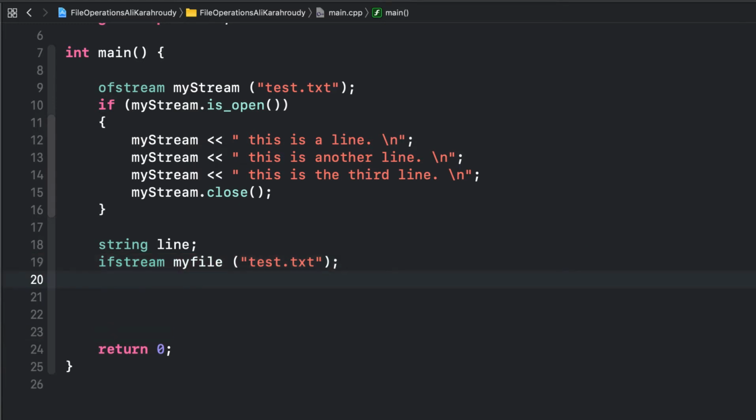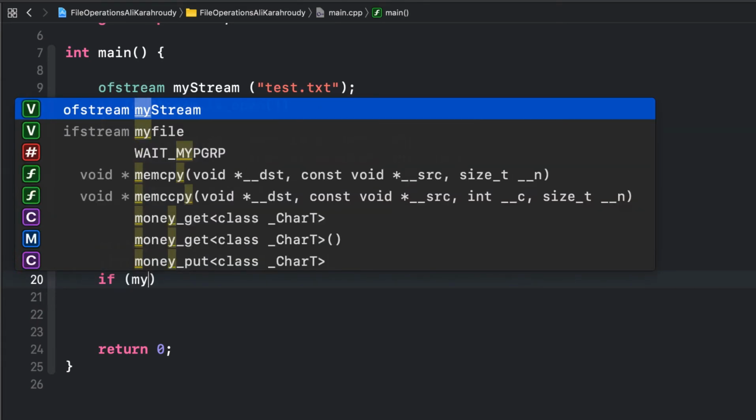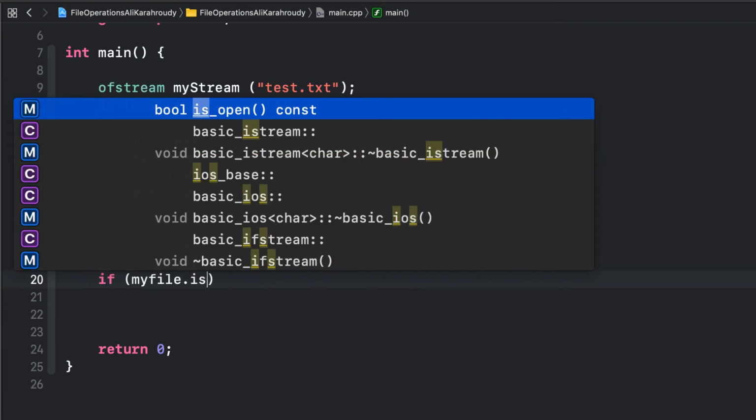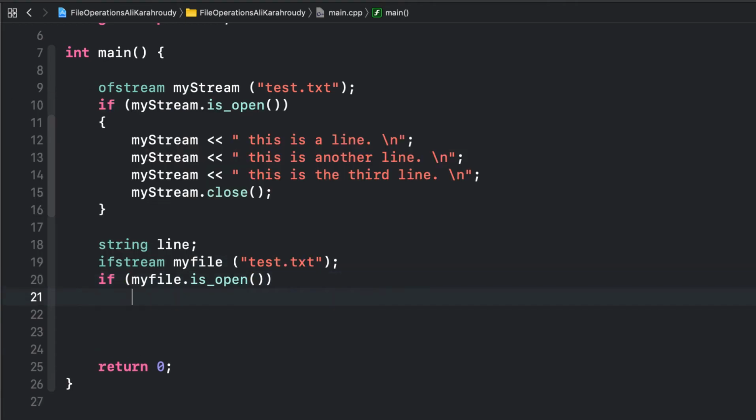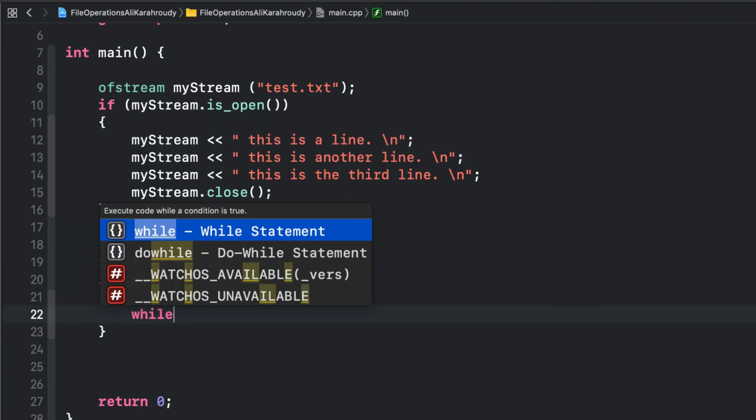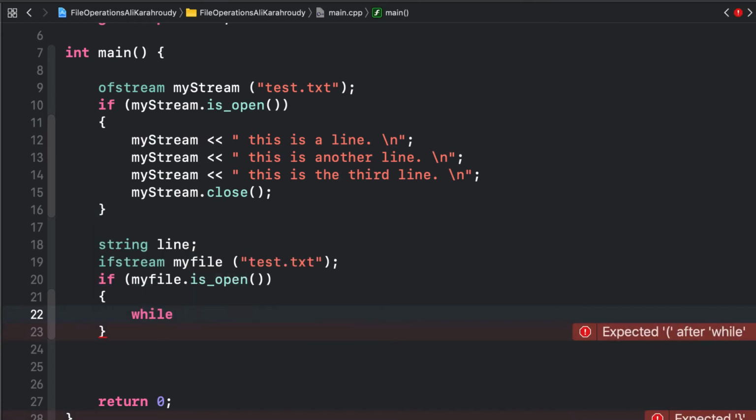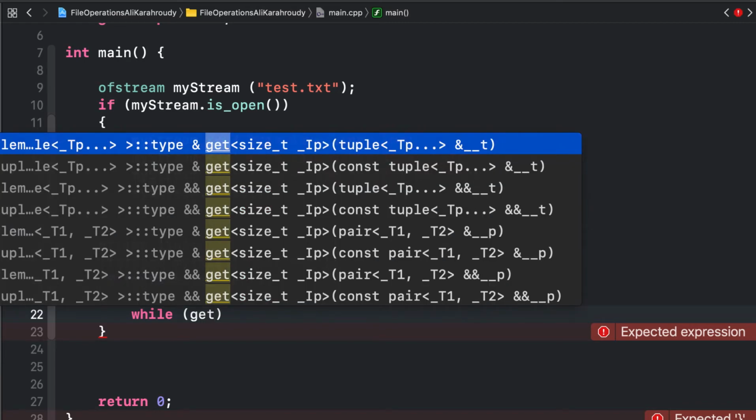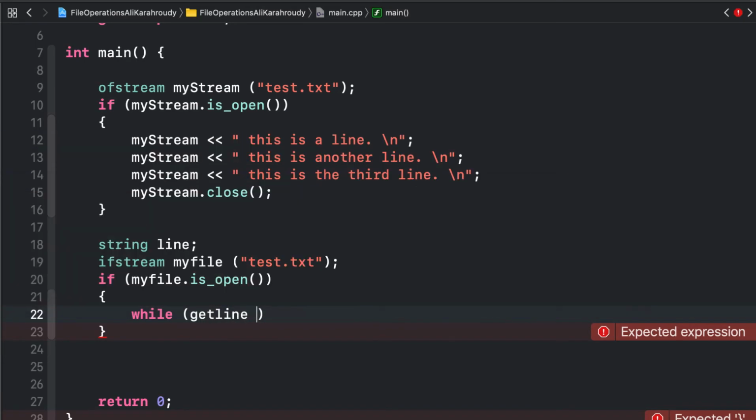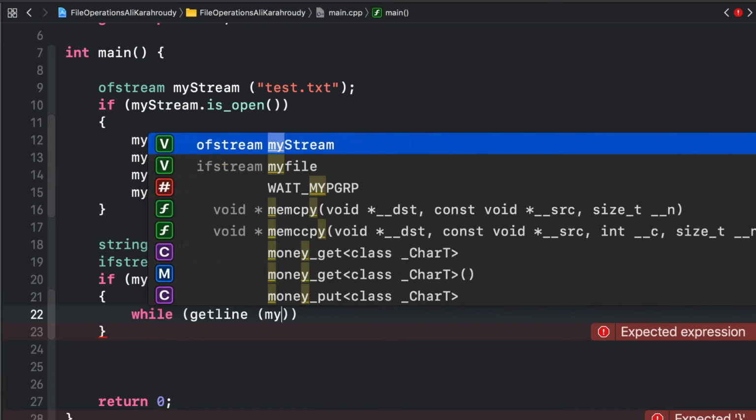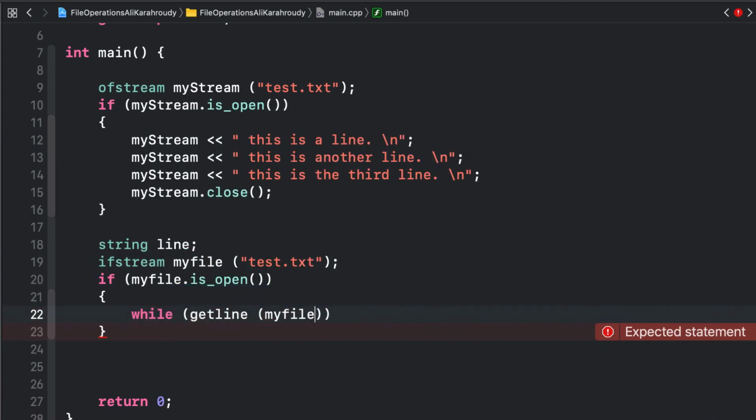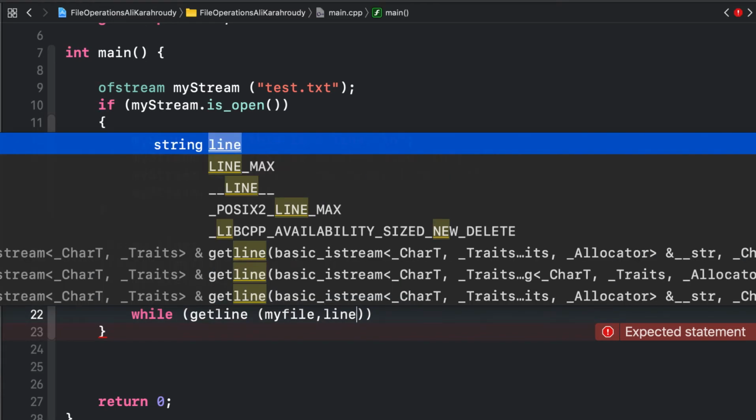Then I'm going to check and say, hey, if my file that is open is true, which means the file is successfully opened, I'll create a loop and say while, remember how we used to read information from the line? It was through this very good guy called getline. So I'm going to do a getline over here. Instead of cin, which we used to put in here, in this case I'm going to put myFile. And where do I want to read it to? Line. Very simple.